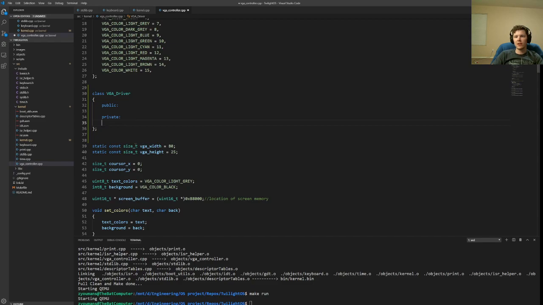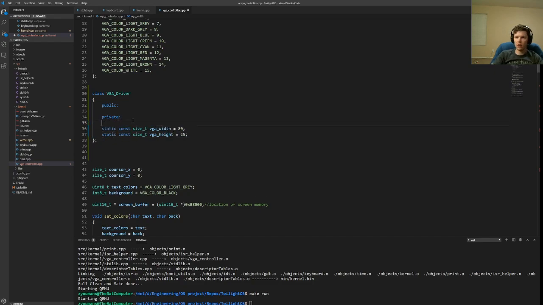Yeah, so I don't think we need a long just to hold these two constants. These two constants right here, VGA width and height, are defining how long and how tall our text area is. Because VGA text mode is 80 columns wide by 25 rows tall. So those should stay inside there.